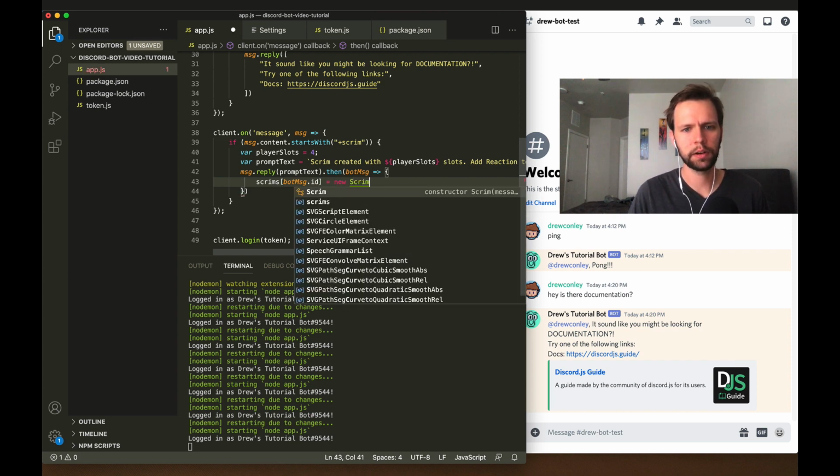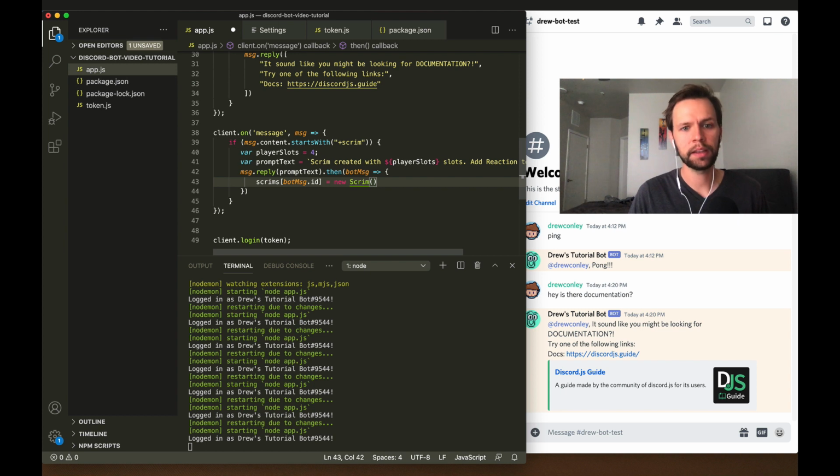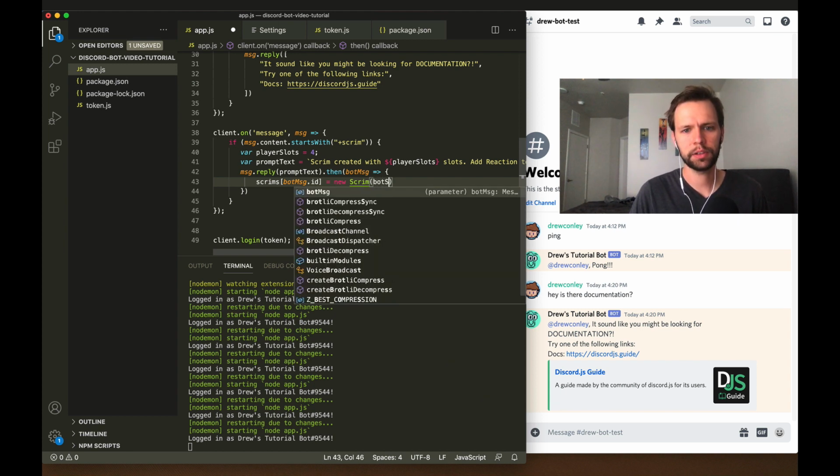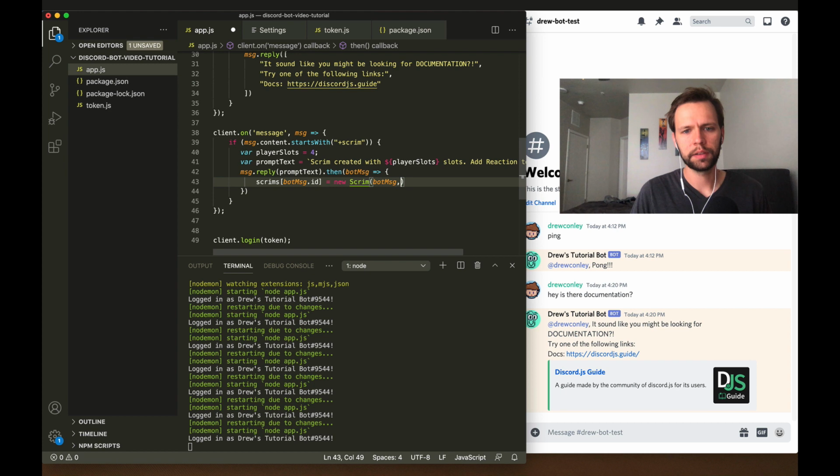It's going to be a new Scrim. We're going to go ahead and pass in our bot message so that it can listen to reactions on it. That's what we created before, and then our player slots.